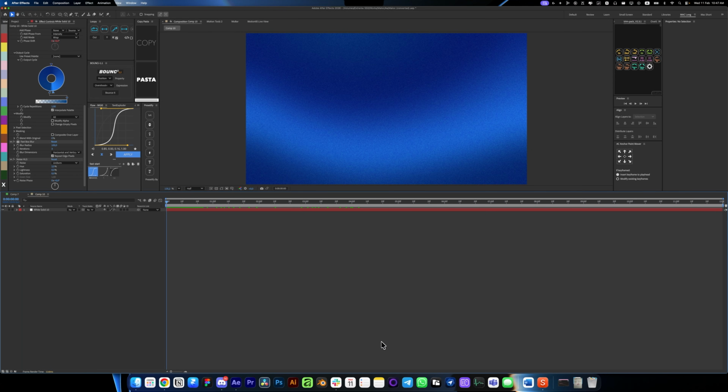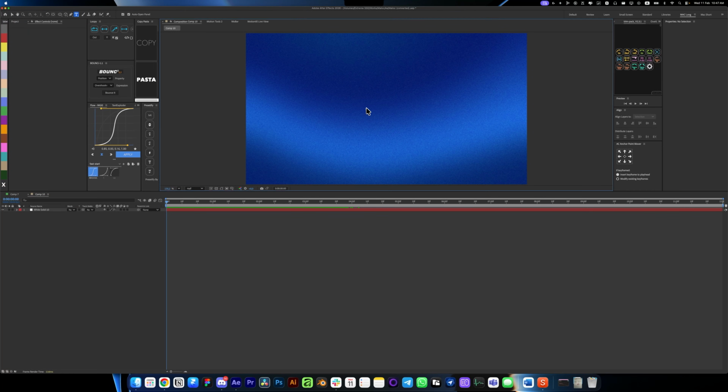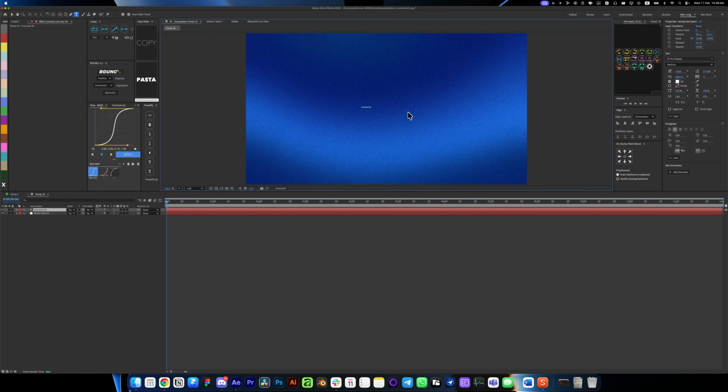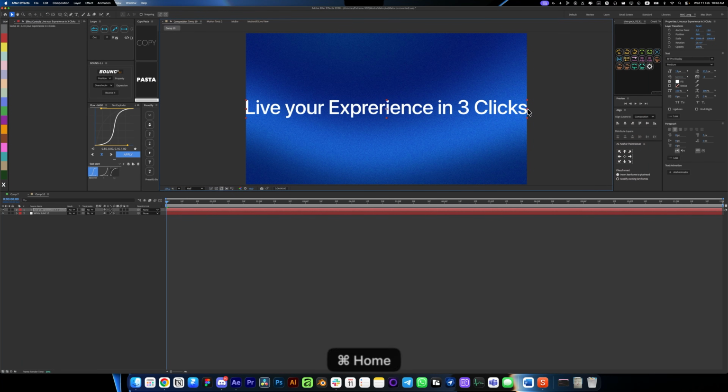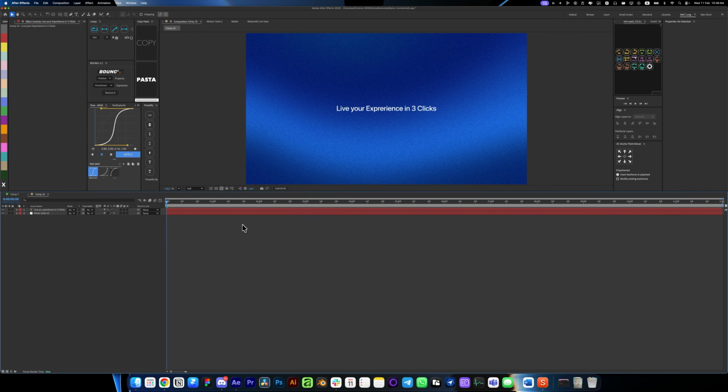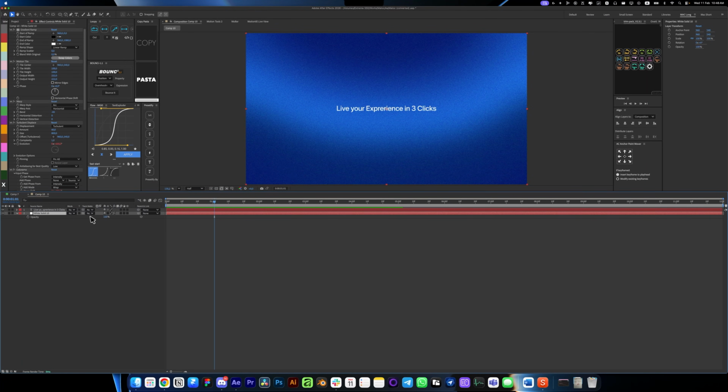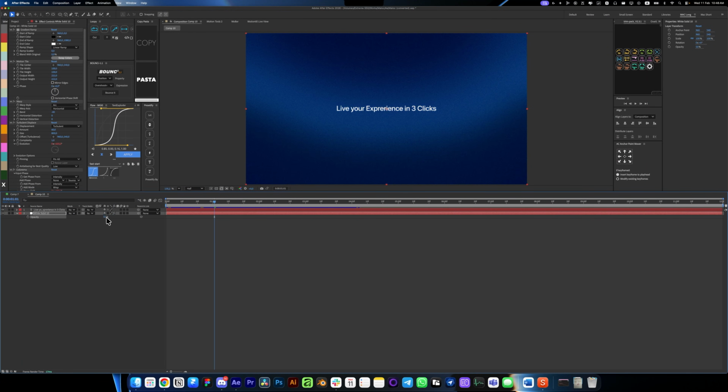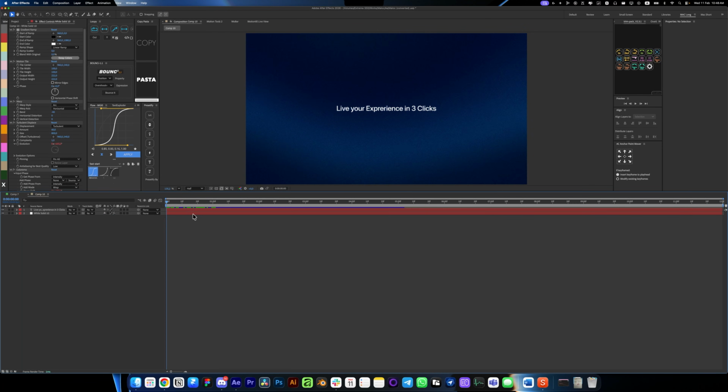Now, once we are done with our background, let's go and add our text. So I'm gonna select the text tool, then I'm gonna type our text. We're just gonna move it to the center and resize it a bit. We're gonna reduce the opacity of the gradient background a bit. Maybe set it to 50. Alright, perfect.